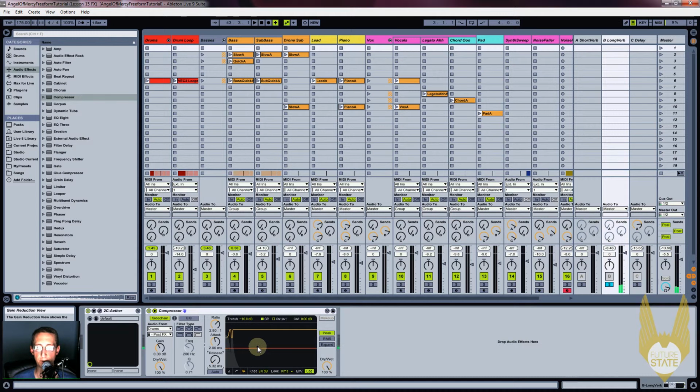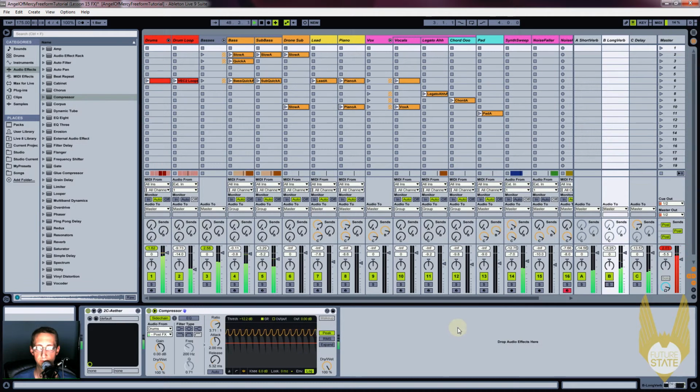Again, this is probably going to crash it. Oh, please don't crash. I have to raise the ratio. Well, that's pretty good, I think. All right, there we go. That sounds pretty good.